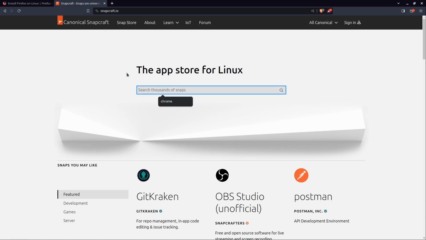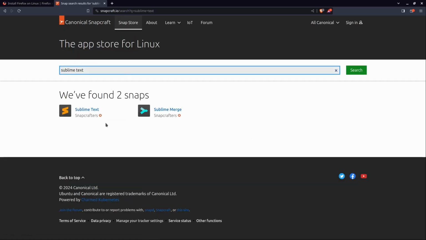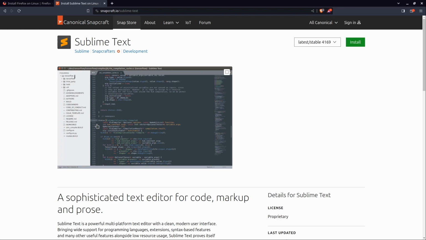So let's search for an app. I like using, let's see, sublime-text. Let's see if they have it, and they do. This is just a text editor. Down here on the side or the bottom, you can kind of see the C++ there.